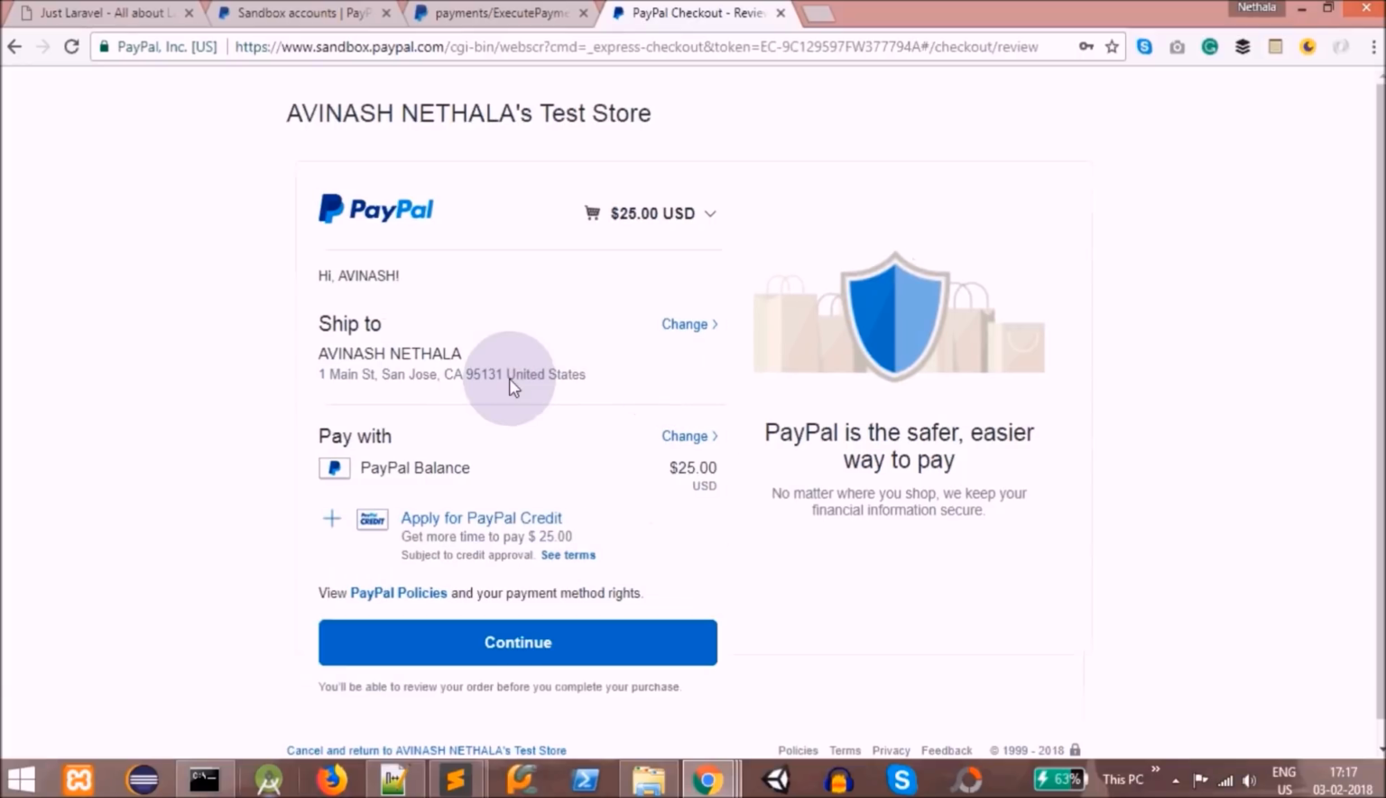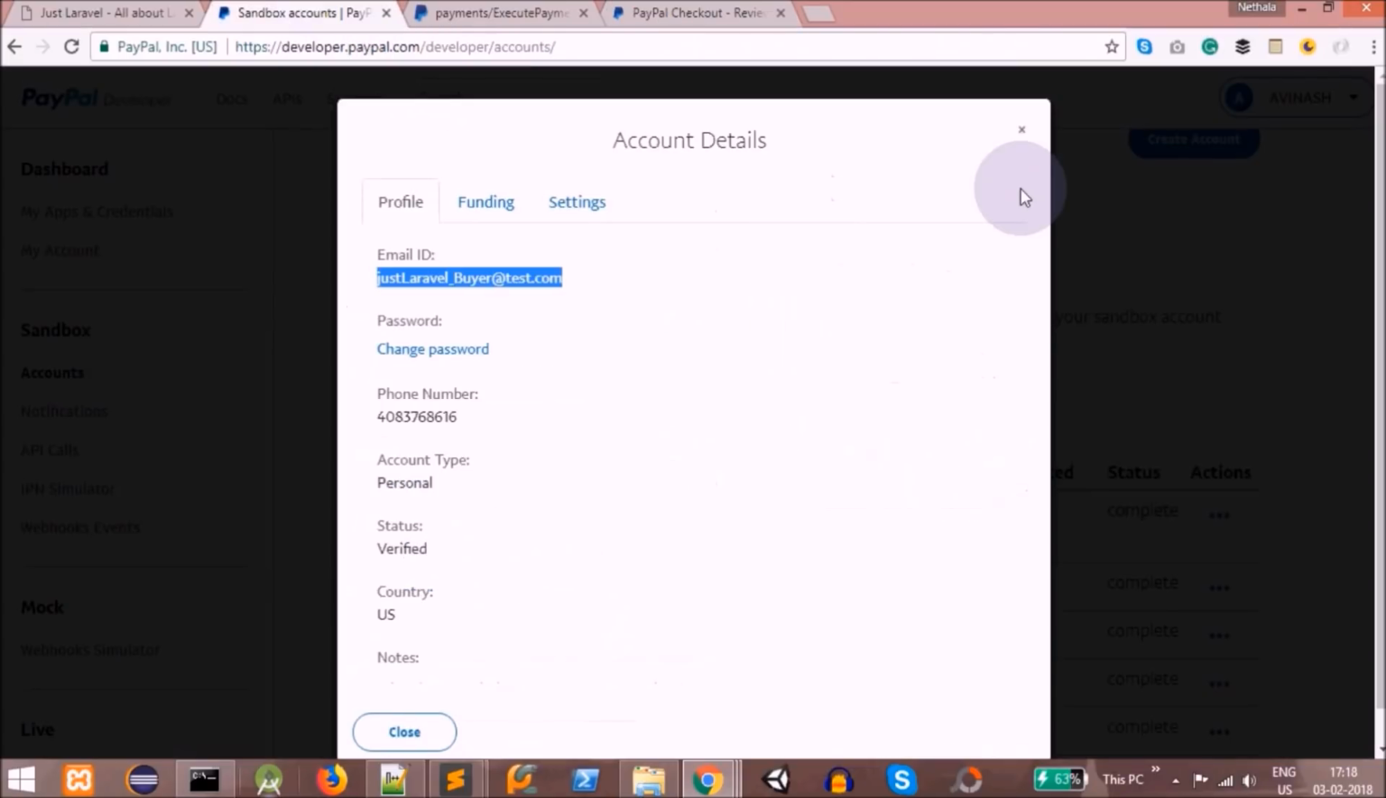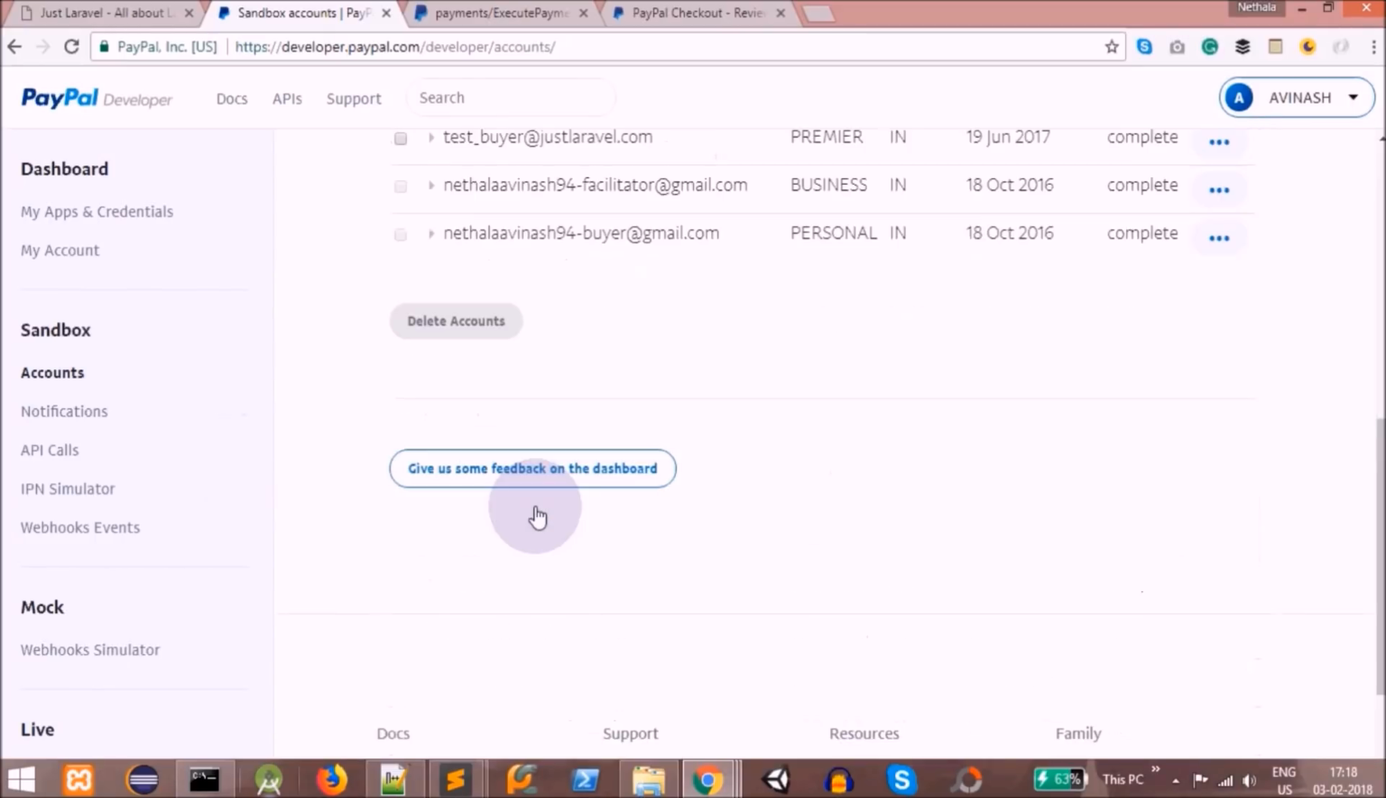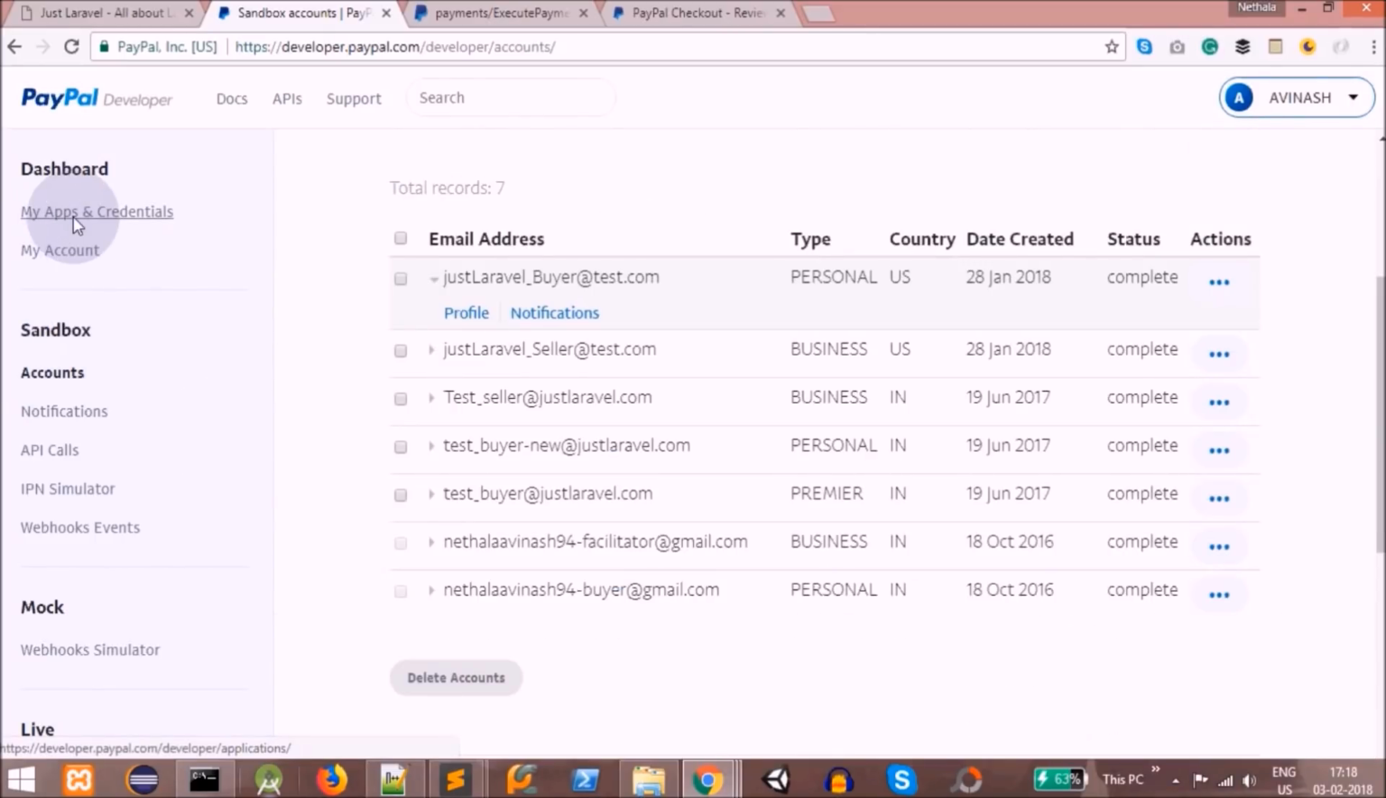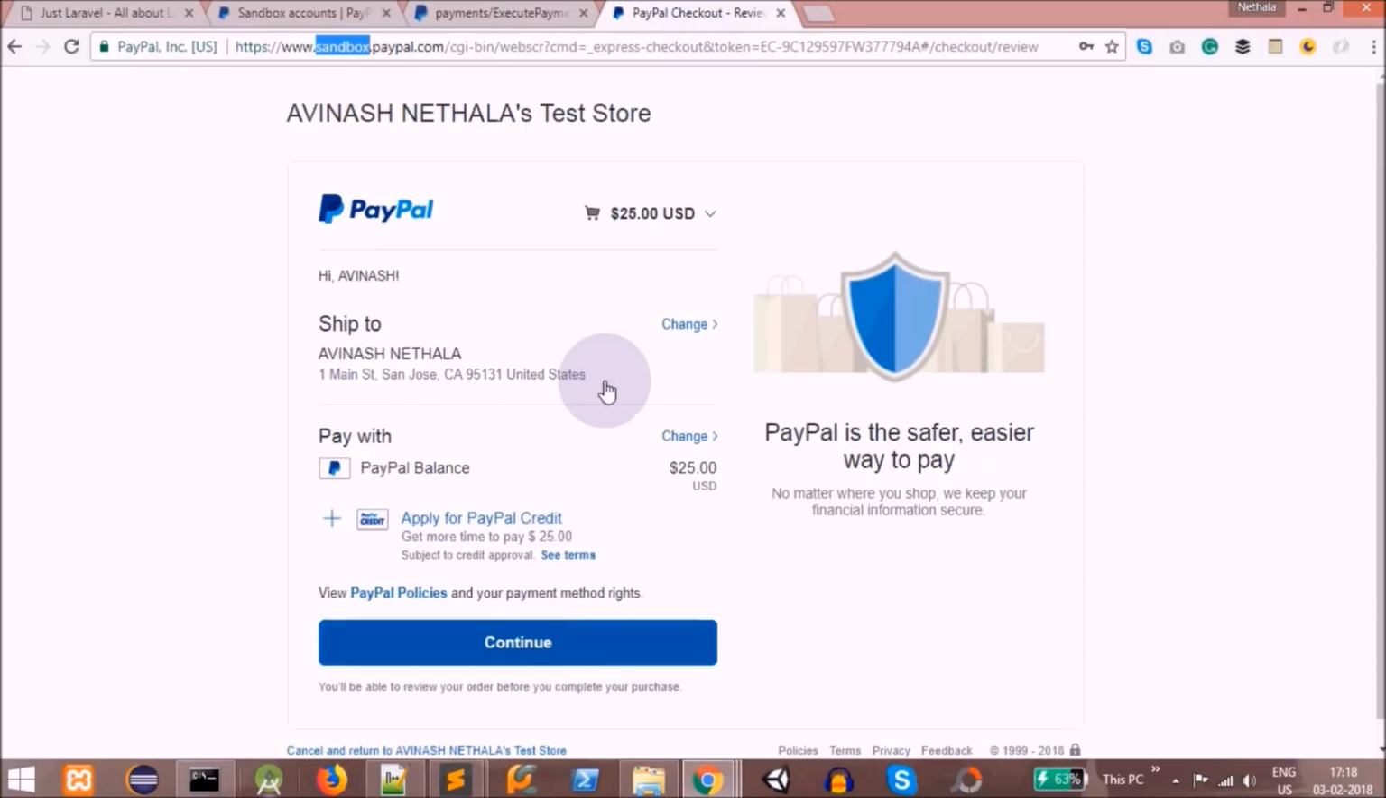So it says it's charging me $25, shipped on national. This is simply how PayPal works, but the main thing here is the Sandbox. If we go to the account and change our application from Sandbox to live, this is how the live application also works. If you go to the apps and credentials here, meanwhile, let us complete this payment here.